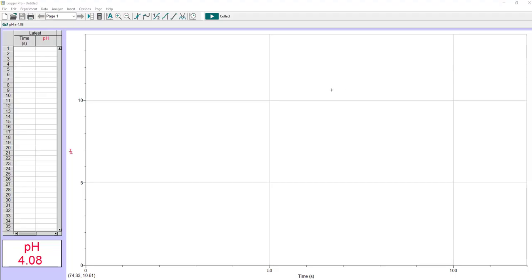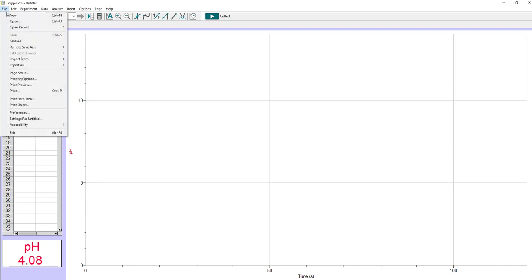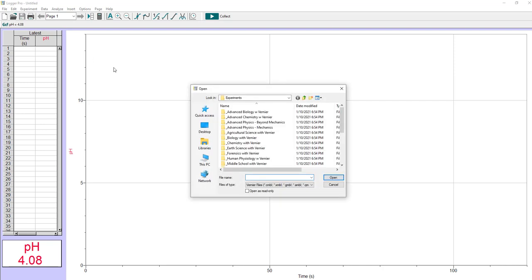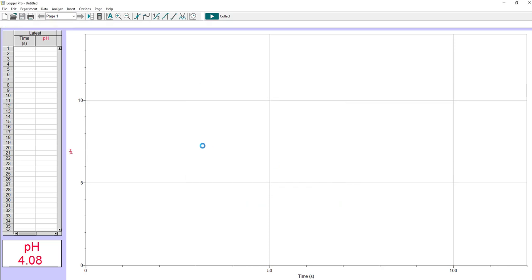So after your pH probe has been calibrated, start up Logger Pro and then click on Open. And this is indicated in the procedures, what I'm going to show you right now with the files. Click on Chemistry with Vernier, then scroll down to File 24A. Open that.